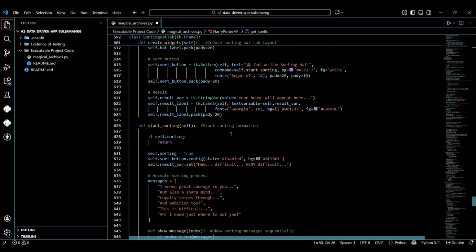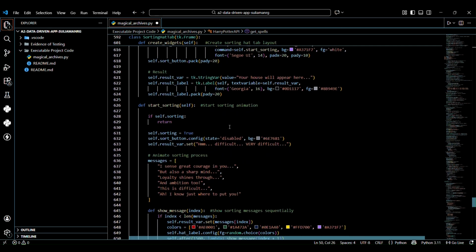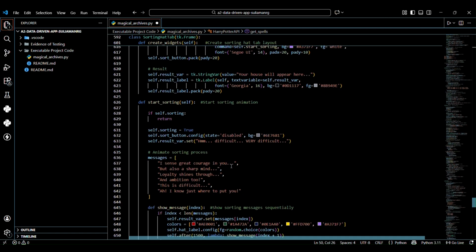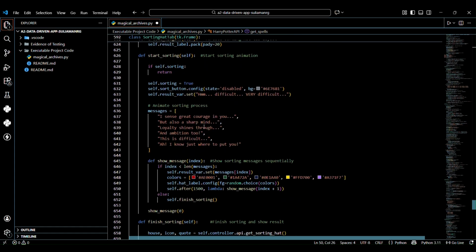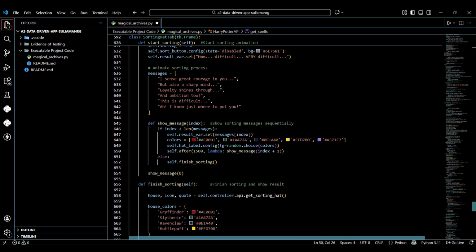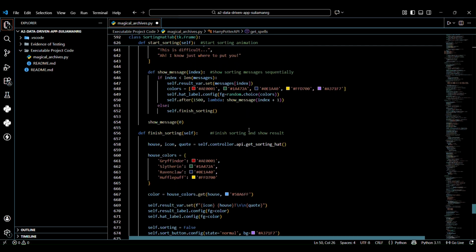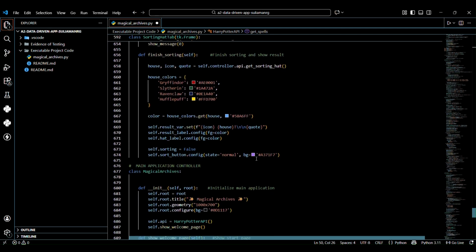It's almost the same, everything is the same: sort button, results, and then starting the sorting animation. This is our function which starts the sorting animation, and then this is the animating sorting process. You get messages like great courage in you, and also different messages which will show up when you press the button. The sorting messages are shown sequentially, not randomly. And then this is the function for finishing the sorting and showing the result.